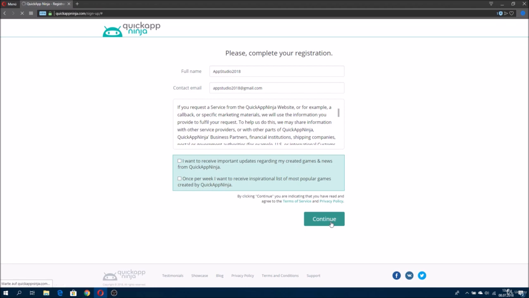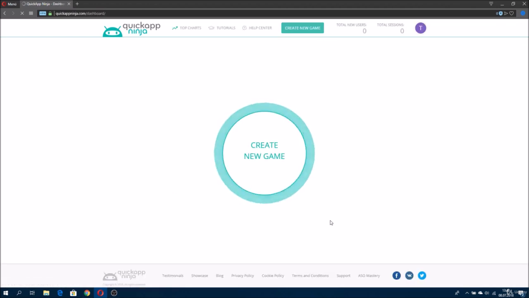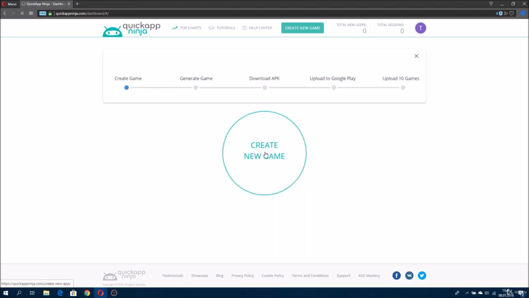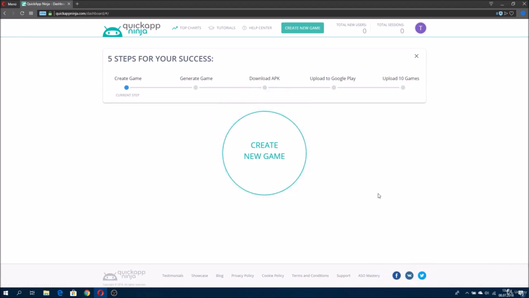And after doing this, you have to wait a second, and now you are on the dashboard. And as you can see, here's a big button, and there's the text "Create New Game." This button will go away after creating your first game, but you can still create games here.